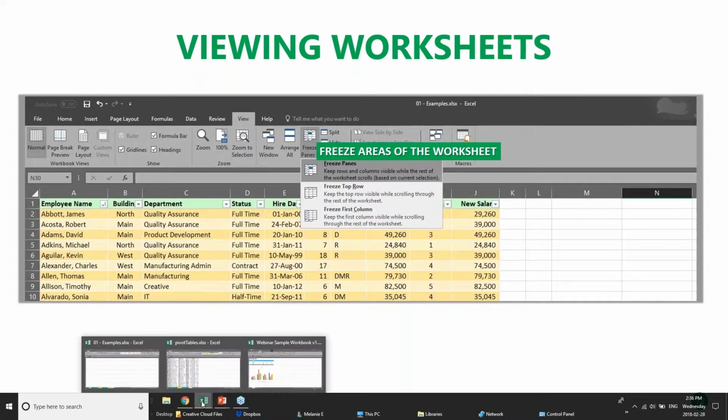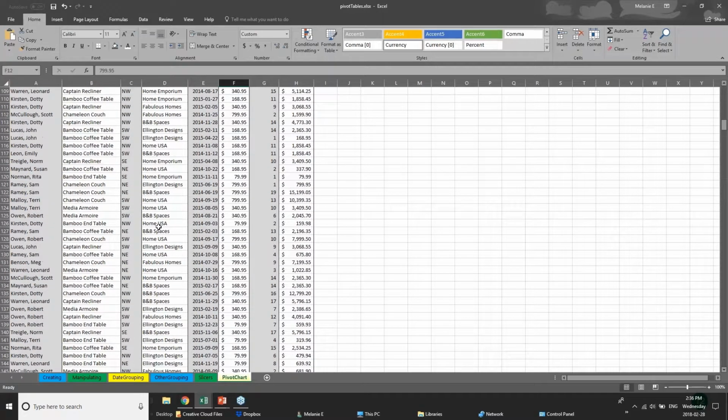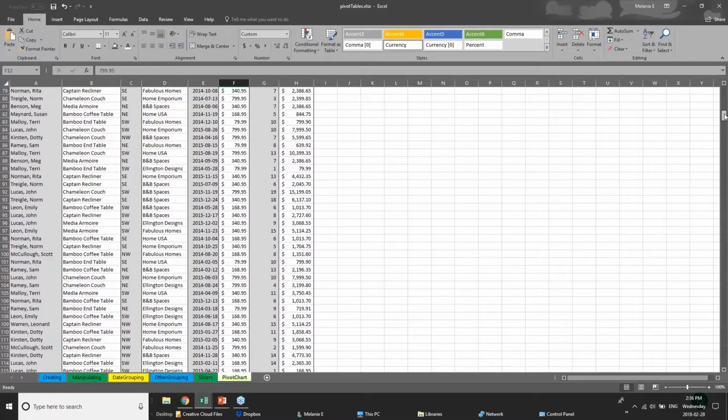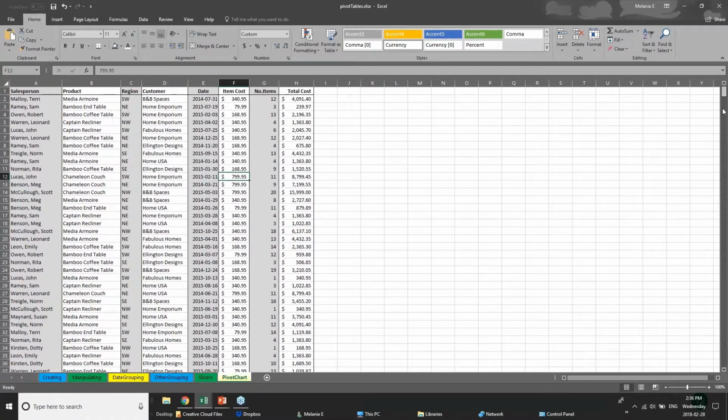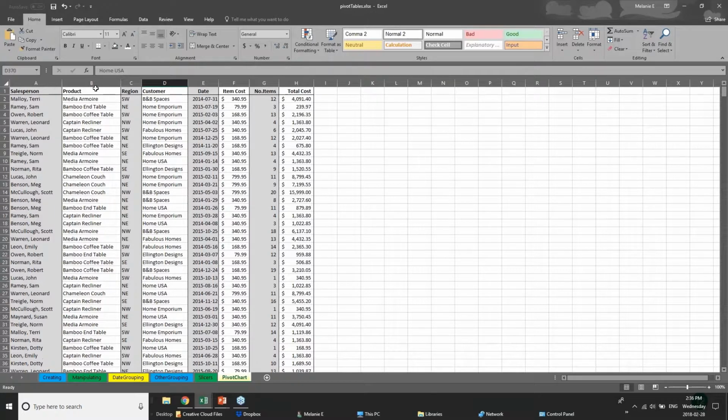So let's take a look at freezing areas. Here's my gigantic list of data. I could scroll through and try to get to the bottom of the info. Maybe when I get down here, I forget what this column is for. I can't remember, so I have to keep going back to the top to find out what the titles are for these columns. So I can actually freeze that row and say, don't move that row, just move all the information underneath it.